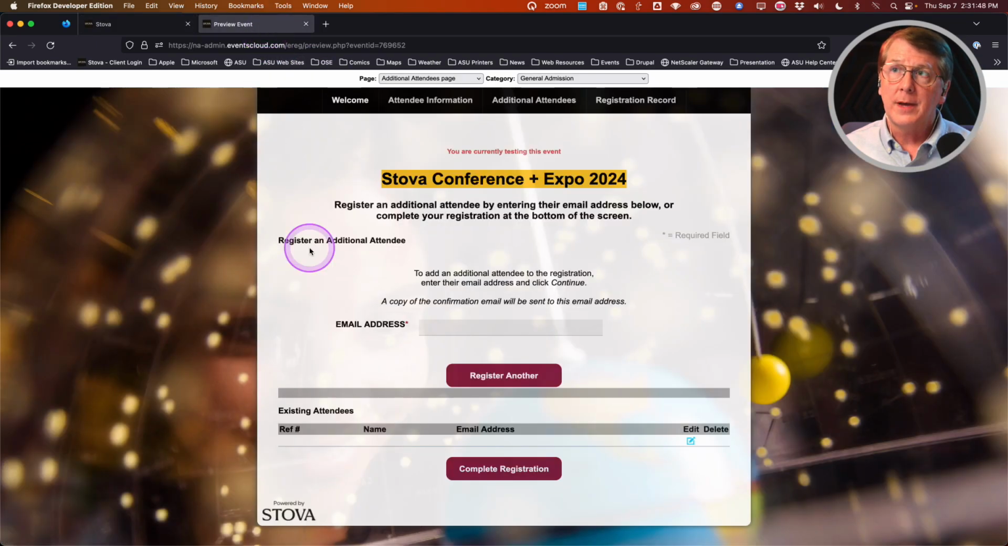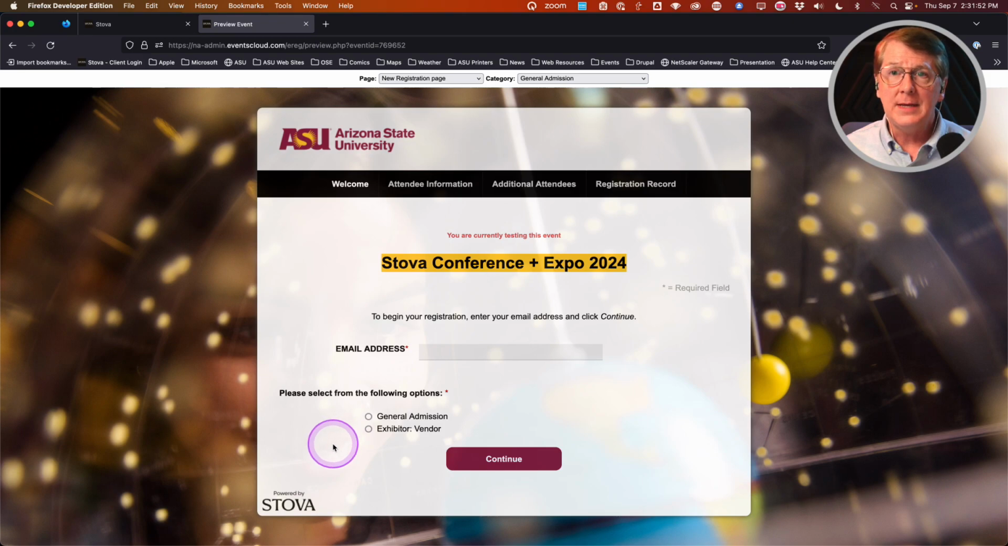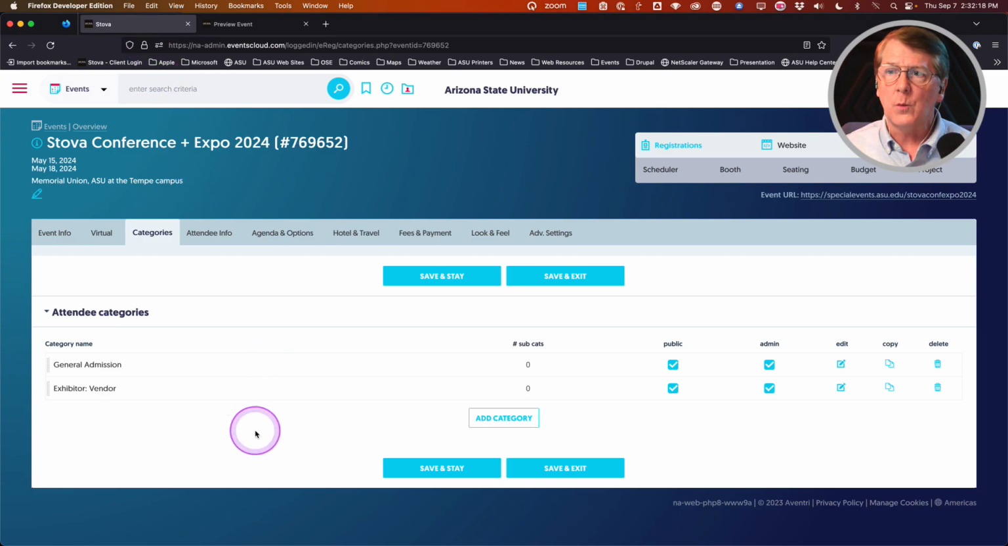Well, if I go back to preview event, give this a refresh, it means that now on my registration page, I'm seeing two categories. When I just had the one, I didn't see even general admission. The system just assumes they're all going into that category. But now that they've created two, now the system says, okay, you're giving people a choice. And that might not be what I want to do, especially for exhibitor. This is your call. Let me finish creating categories and I'll explain why.